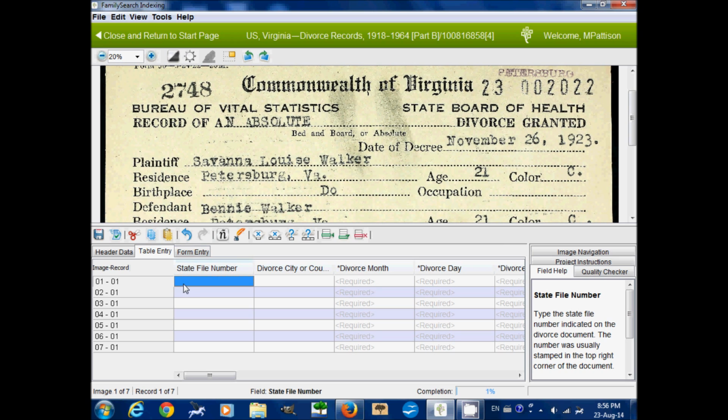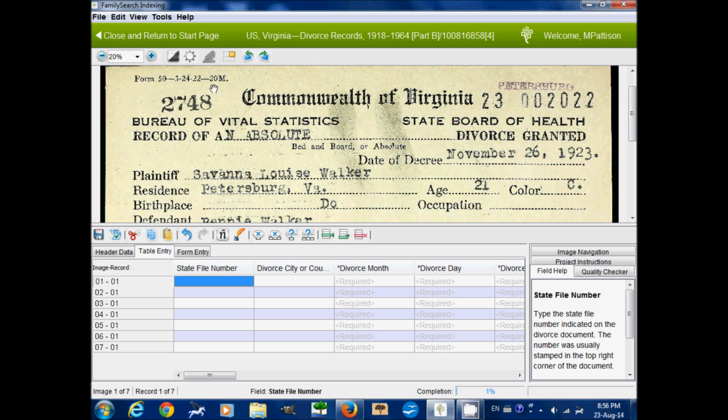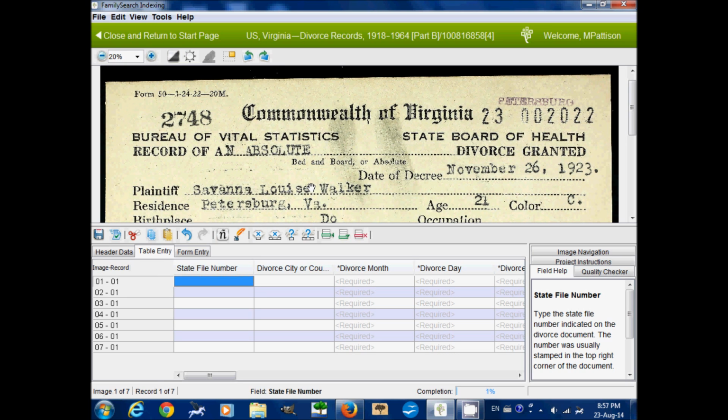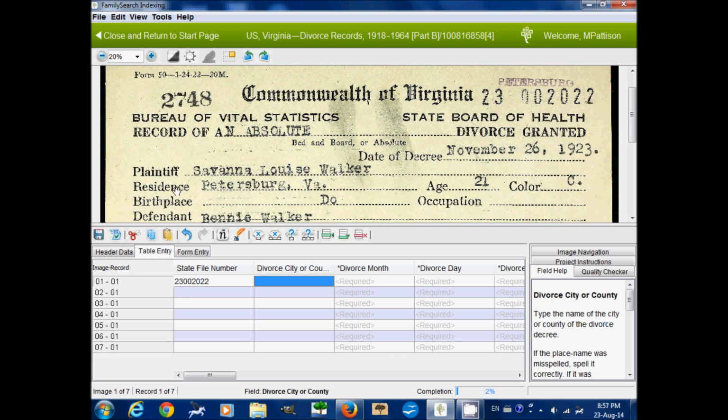Okay, the first thing we need to index is the file number, and sometimes you'll see that there's more than one number stamped on the card, and to tell you the truth, I often have no idea which one they want us to use. So there's one number over here on the left, one number over here on the right. Neither of them is labeled as a file number. I did notice as I flip through the images that the one on the right ends up being sequential, so I'm going to take that one. The number on the left is not sequential, but sometimes you just kind of have to guess. So I'm going to put the whole number in, 23002022.